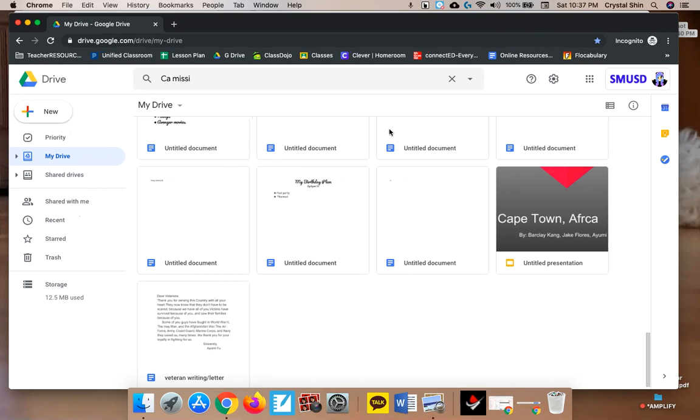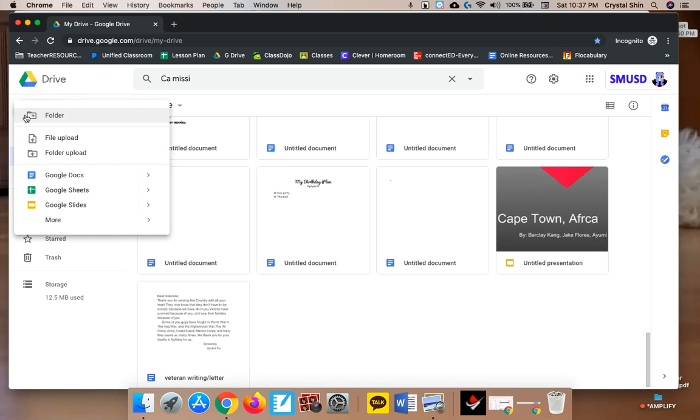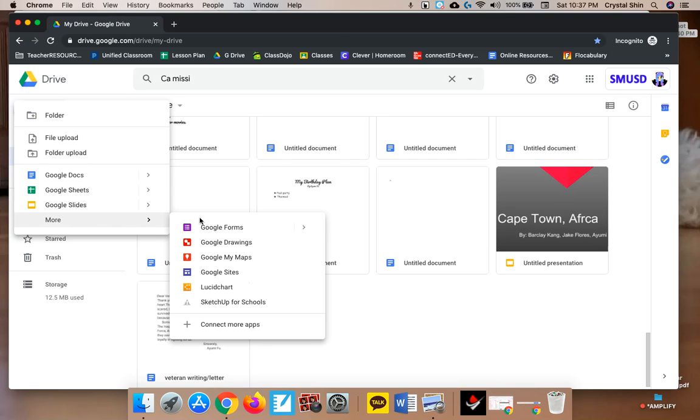The first thing you want to do when creating a Google My Maps is to go into your Google Drive, and then click on New, go to More, and select the Google My Maps tool.